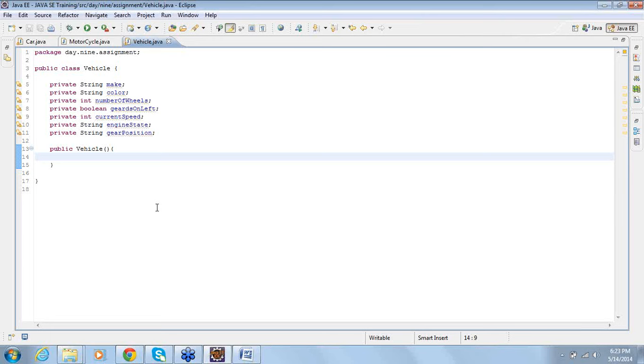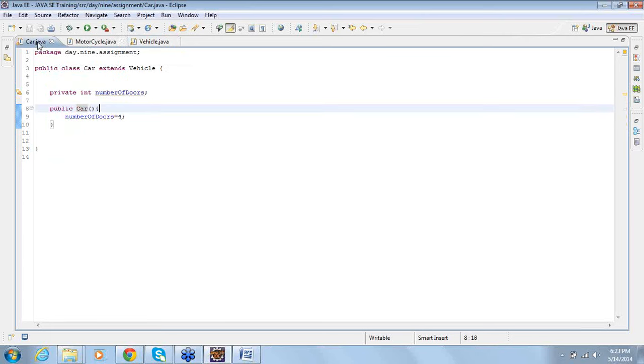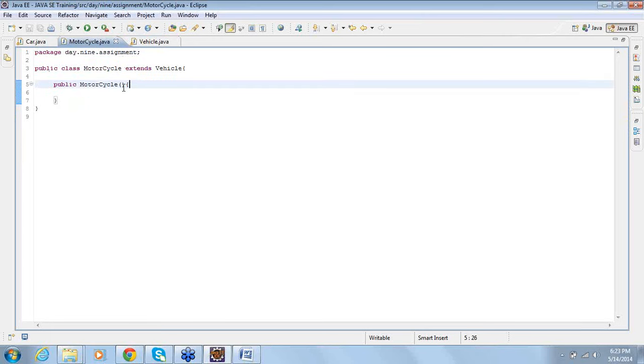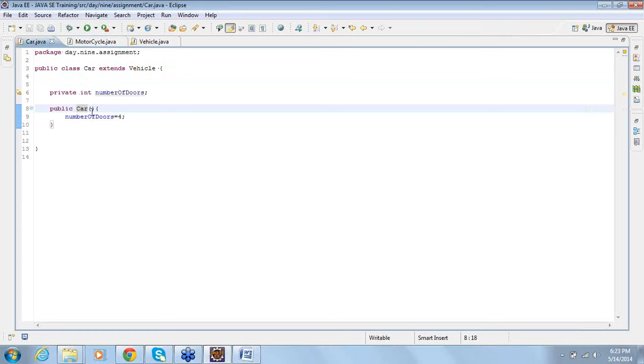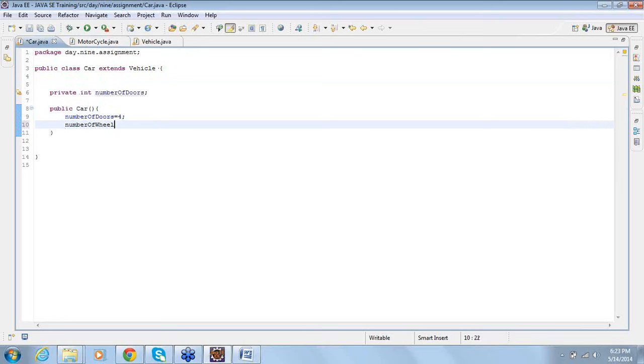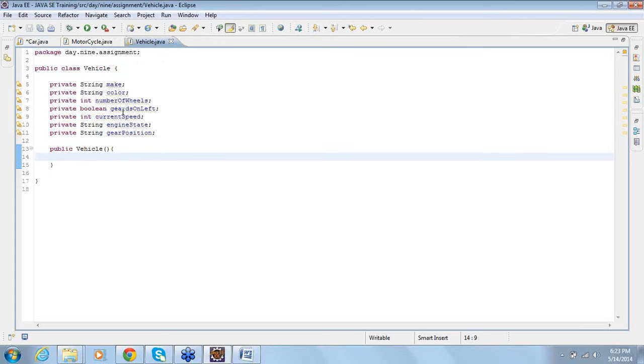What is the solution? You have to initialize it in the child class. But will your child be able to access private members? Will I be able to access private members here? I have vehicle.java. Can I access number of wheels here? No. Private members are not accessible. See, the number of wheels is not visible. Why is the number of wheels not visible? Because it's a private member.